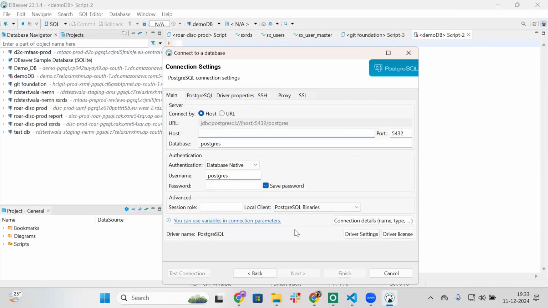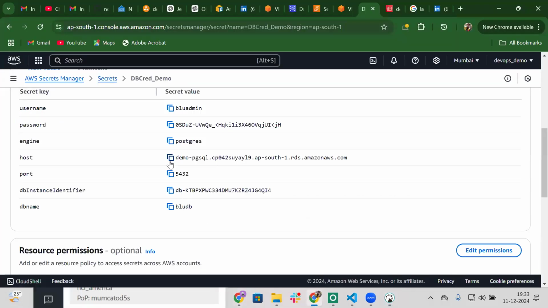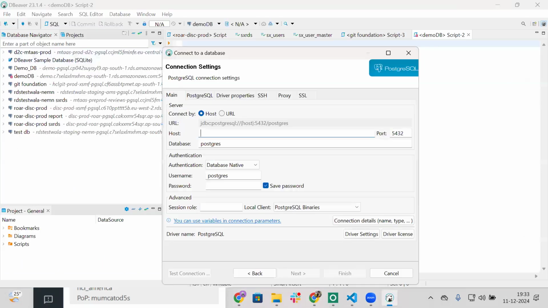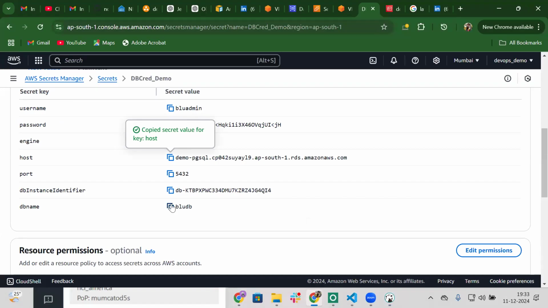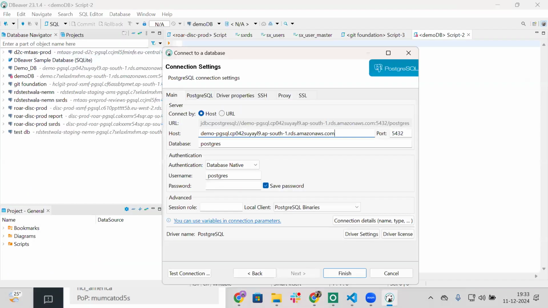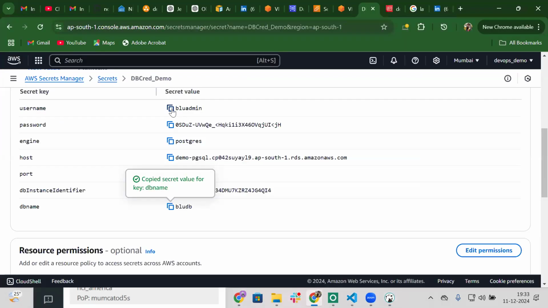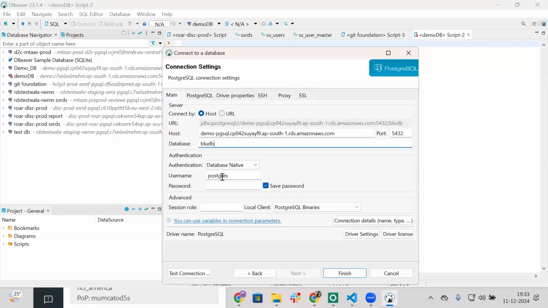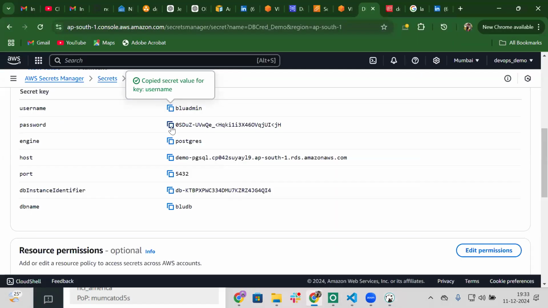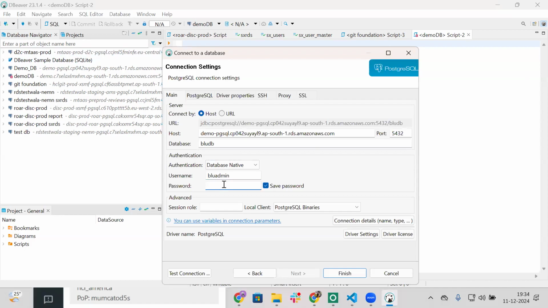So instead of localhost, we will have to pass the host name here. So for host, we have this demo PGSQL, and for the database name, we have this BlueDB. So that's the DB name, and we'll be passing the DB name here. And then we have the username and the password. So my username is blueadmin. That's my username. And then the password is this one. So let me paste it.